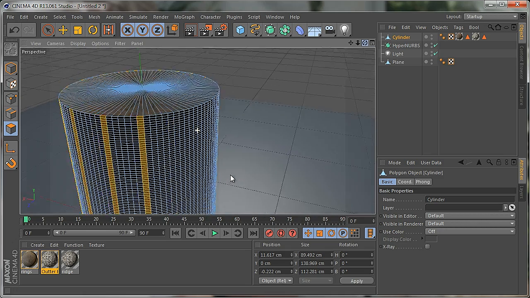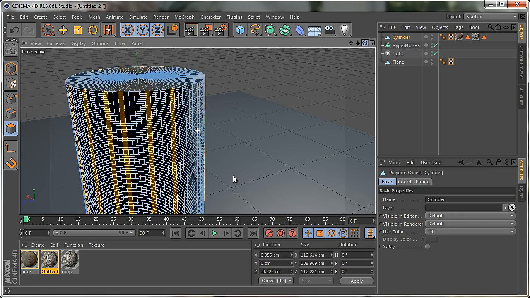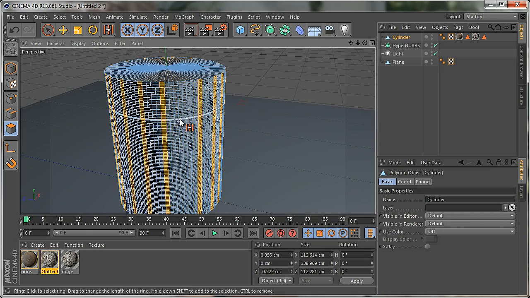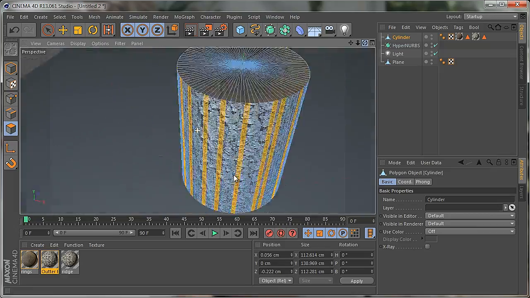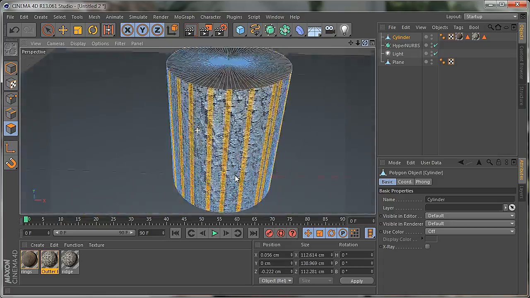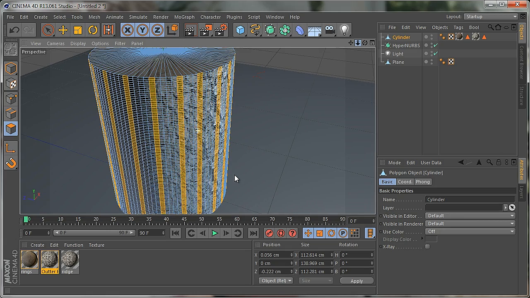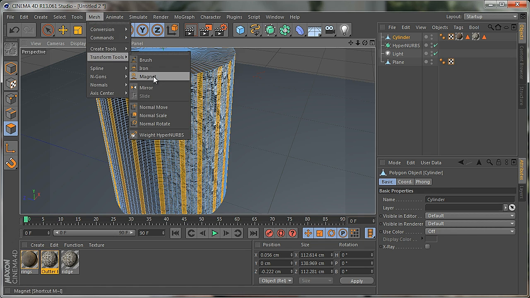Make our way around here. Just about there. Okay, so you're going to end up with something like this. Some further apart, some closer apart, and looks about good. Now, what we're going to do is we're going to take, while these are selected, we're going to go under Mesh, Transform Tools, Magnet.